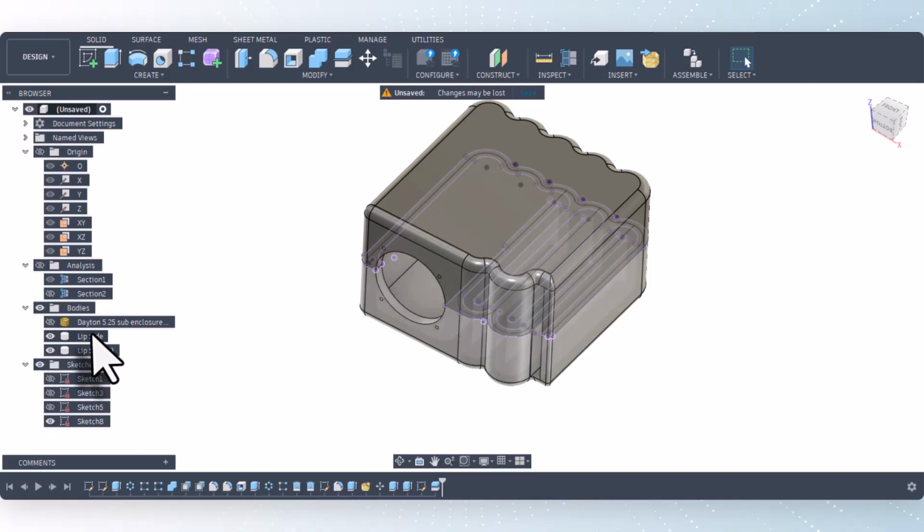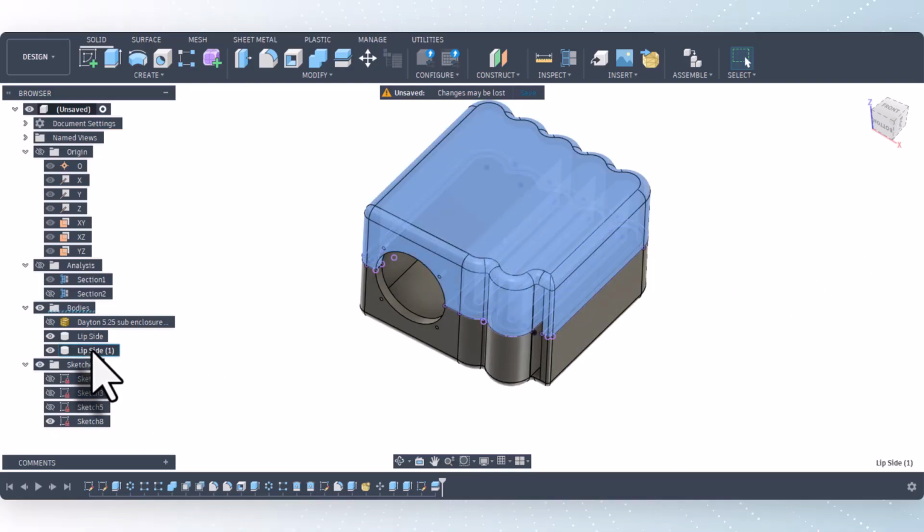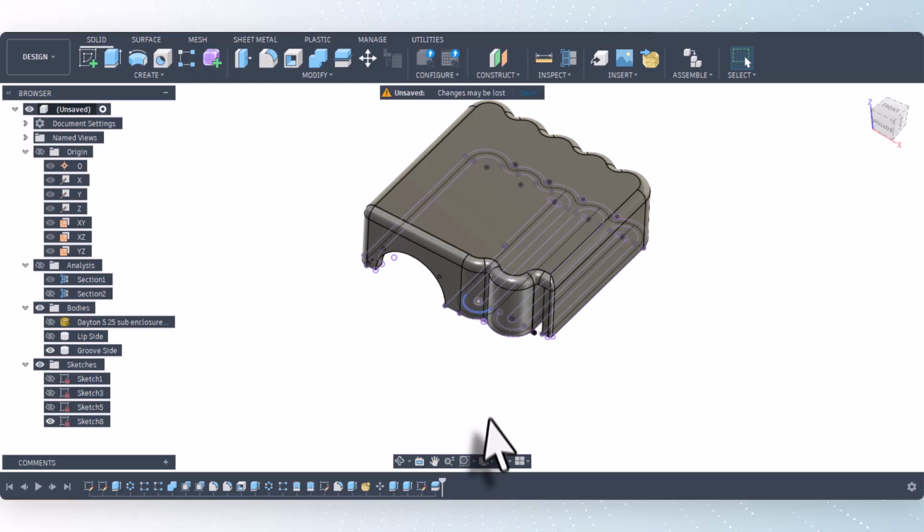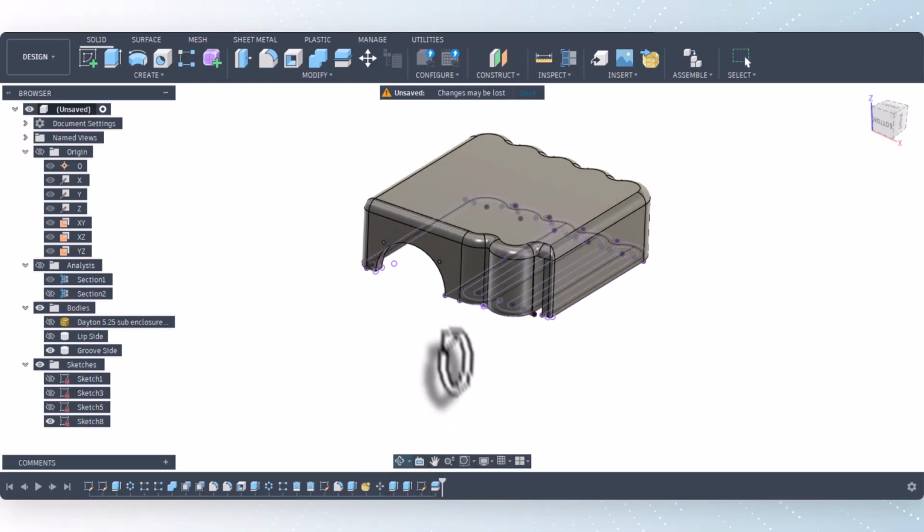Now I want to name this as lip side and groove side. So let's name this one as groove side. Okay. And I'm going to cut the groove side first, so let me hide the lip side. Okay, let's rotate this around.